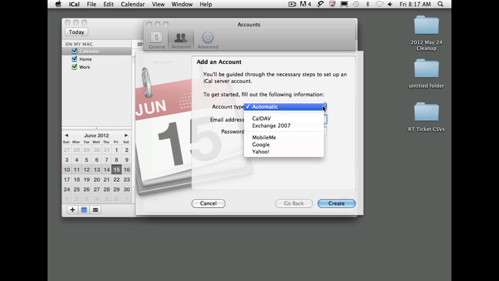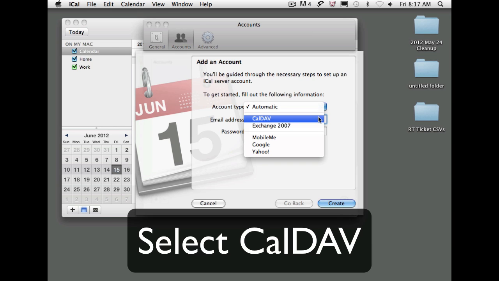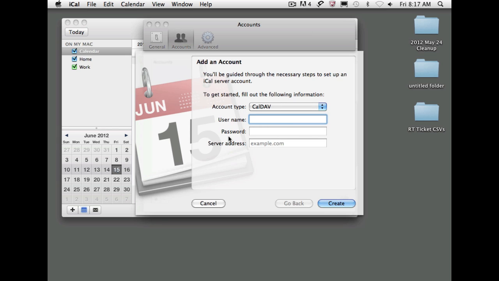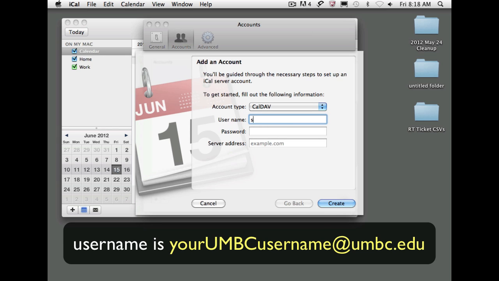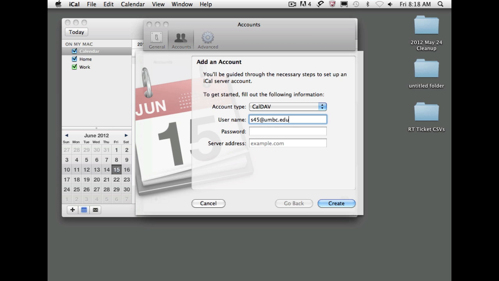For the account type, select CalDAV, not Google. So you need to make sure you're doing this option. For the username, you need to put in your entire email address, and I'm using a demo account for this tutorial. And put in my password.